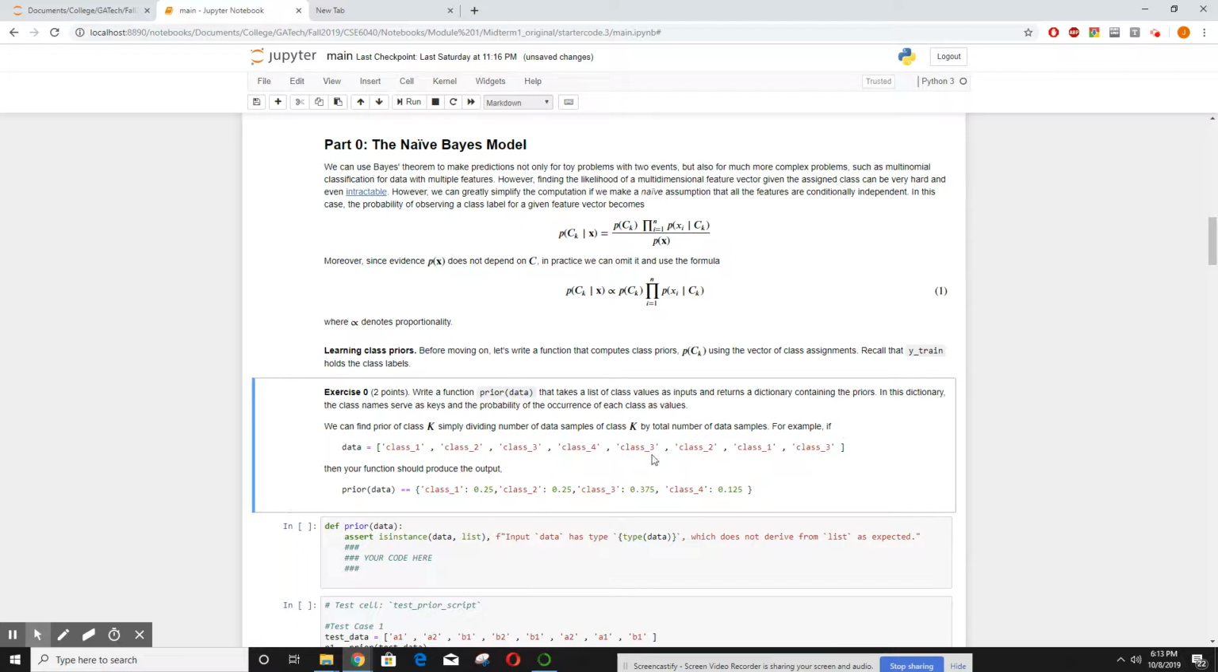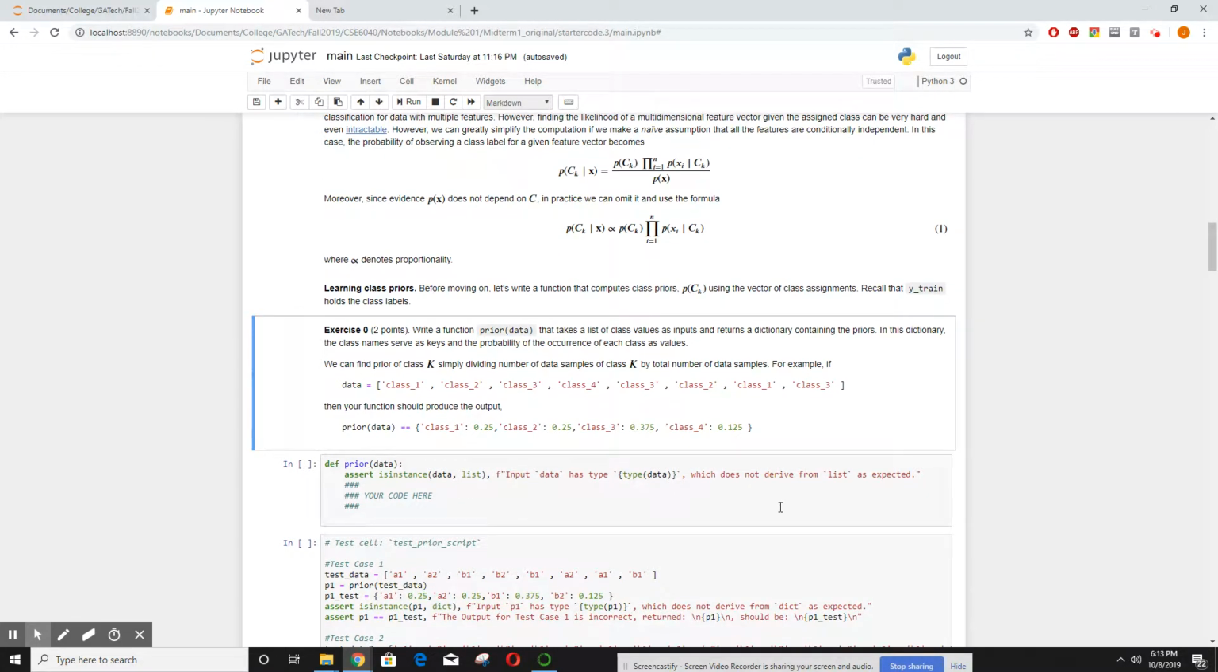And it tells us how this would work. We'd have data, here's our data, and your function should produce this set of priors. If you did this, you could have worked out what is the probability of class 1 occurring? Well, we have class 1 twice out of 8, that's 2 out of 8, that's 0.25. So all you had to do is figure out how many times a class shows up and divide it by the total number of entries inside of data. So this one I'm pretty sure you could have had a very straightforward answer.